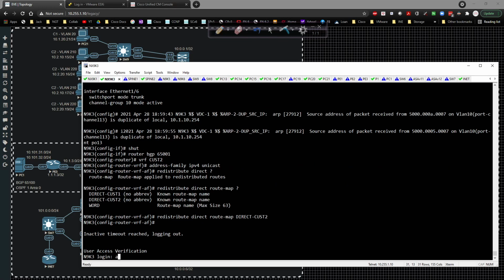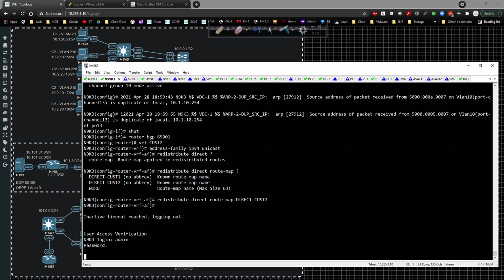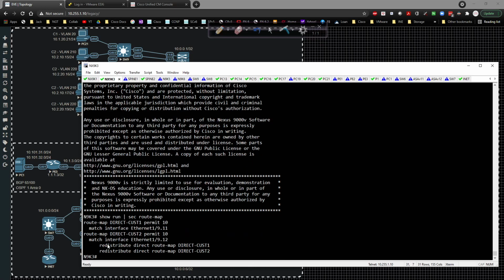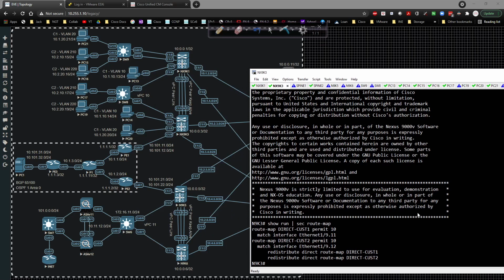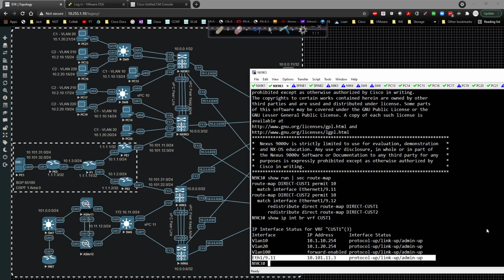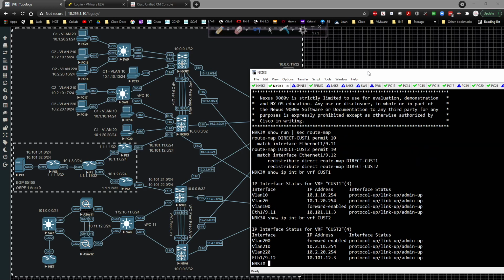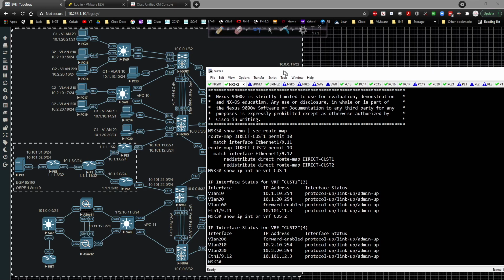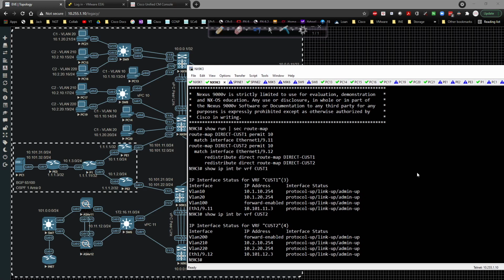Then let me log back in here to 9K3. What I had to do was show run | section route-map. Underneath the route maps, I created a route map called direct customer 1, matching on the sub-interface. Same thing with customer 2. That matches on these sub-interfaces right here. If we do a show ip interface brief for VRF customer 1, we're going to see this interface that's currently being used. Same thing with customer 2. So I set that up to allow me to match on those sub-interfaces, and by matching on them, I was able to advertise them into BGP directly. I wanted to redistribute this in the event that there were other things to match on.